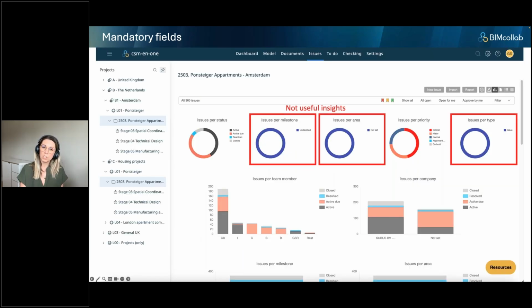And this lack of information also affects the dashboards, as without data, dashboards are not correctly reflecting the project status. And that applies both for the in-app dashboards and to the ones created using our Power BI connection.